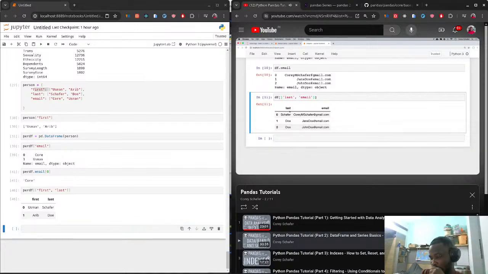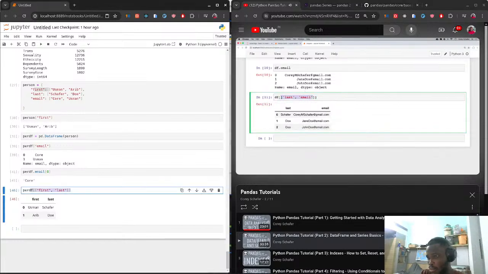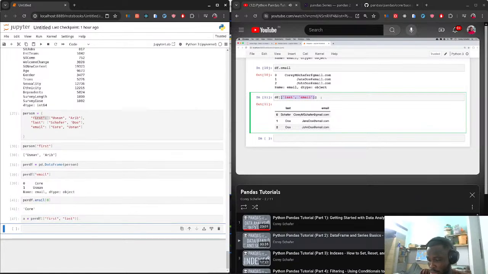of the last column and the email column. Now, I want to emphasize again here that I passed a list inside of these brackets here. So there are two pairs of brackets.